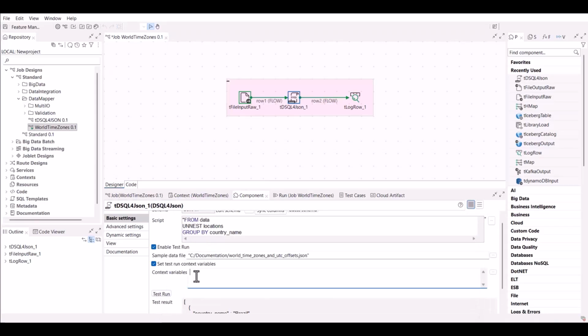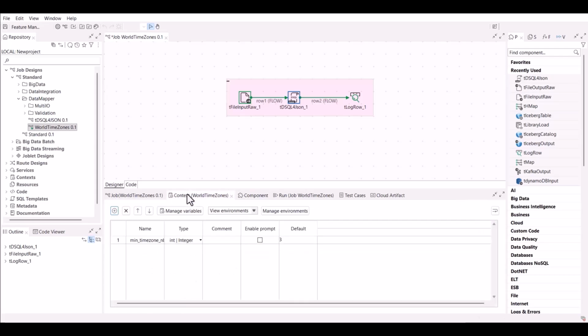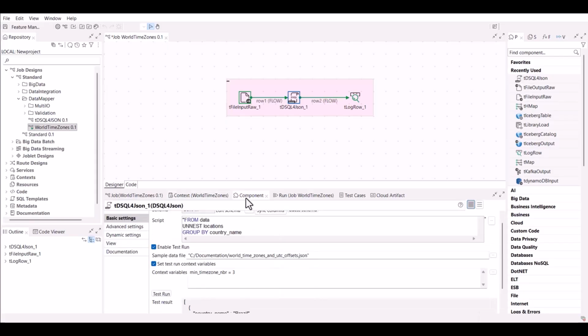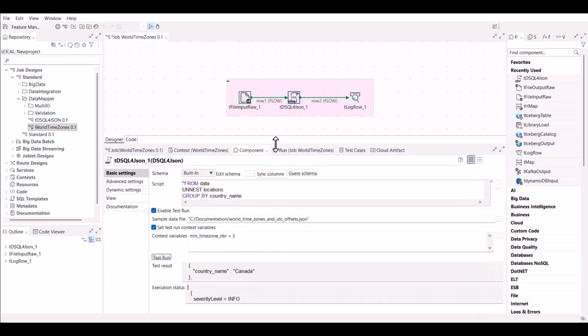To view the result in a test run, you need to define the variable in the new context variables option in the basic settings view. To view the result in the job execution, you need to define the variable directly in the job context. Here the result is displayed in the test result field.